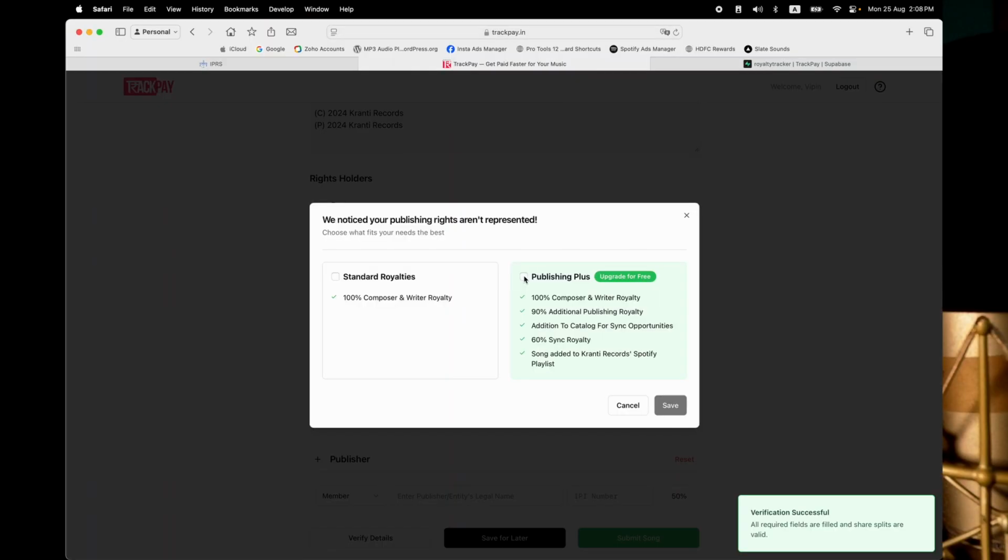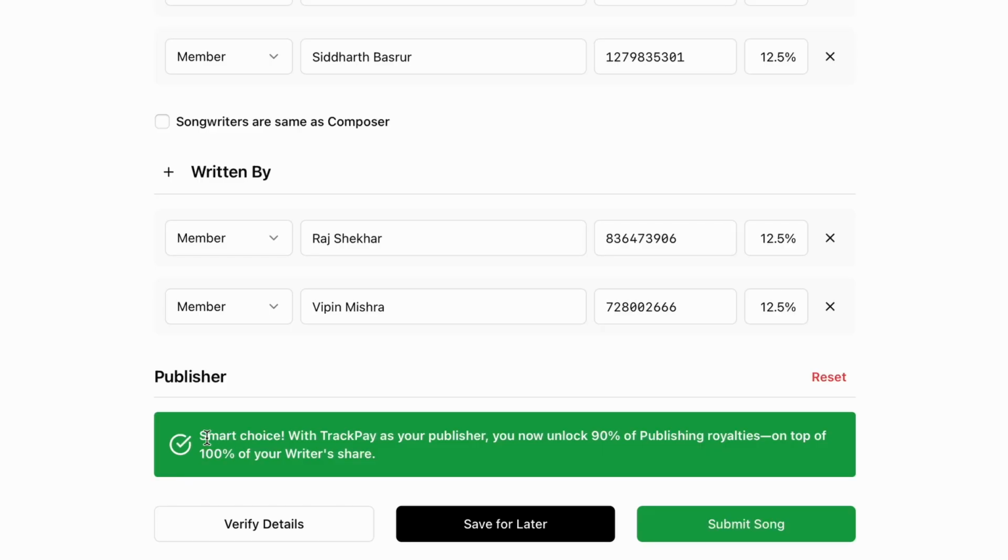If you choose Publishing Plus and you hit save, then you get this message which says, hey, smart choice, because it is. With TrackPay as your publisher, you will now unlock 90% of publishing royalties on top of 100% of your writer's share. So this means that if you were getting 50 out of 100 as a composer and author, you will now get 45 additional. So instead of getting 50, you'll now get 95. That is a huge jump.